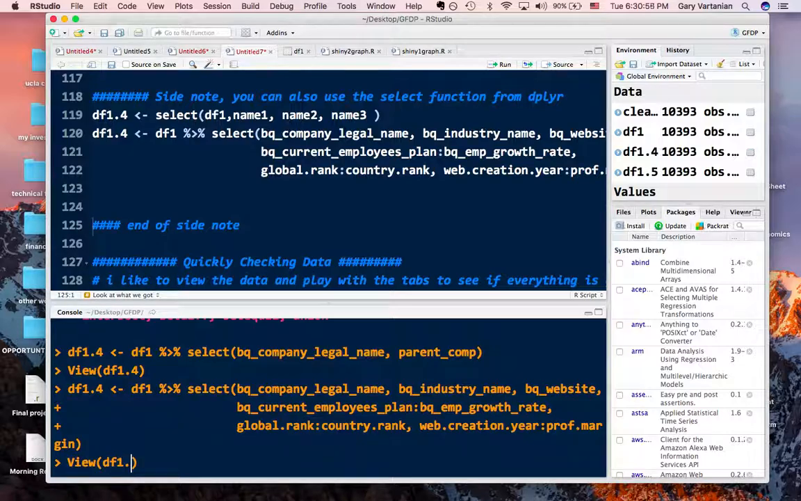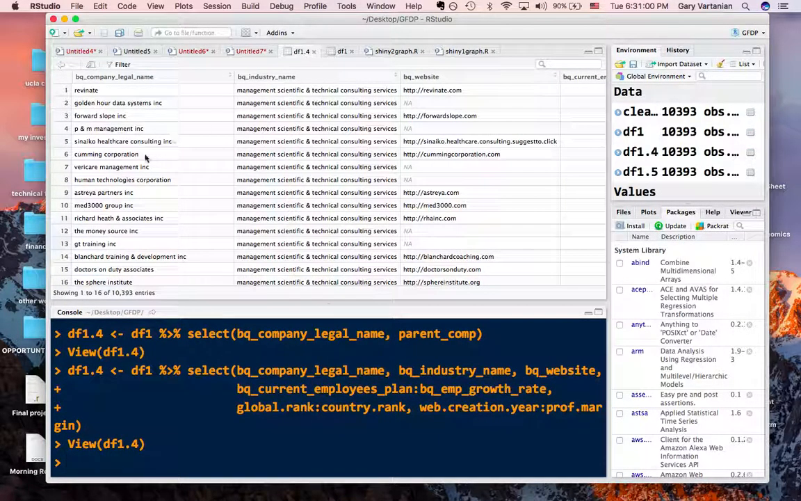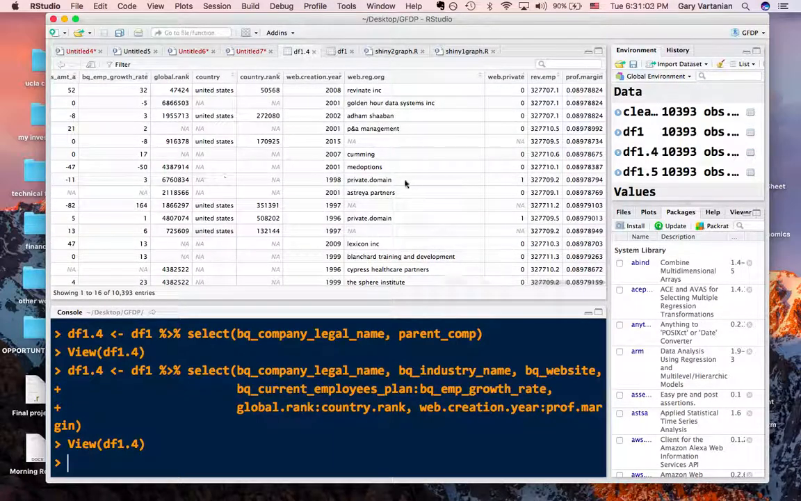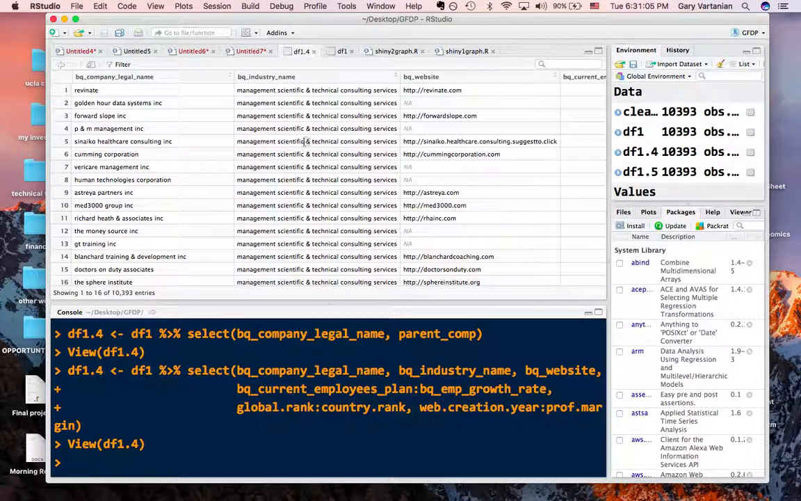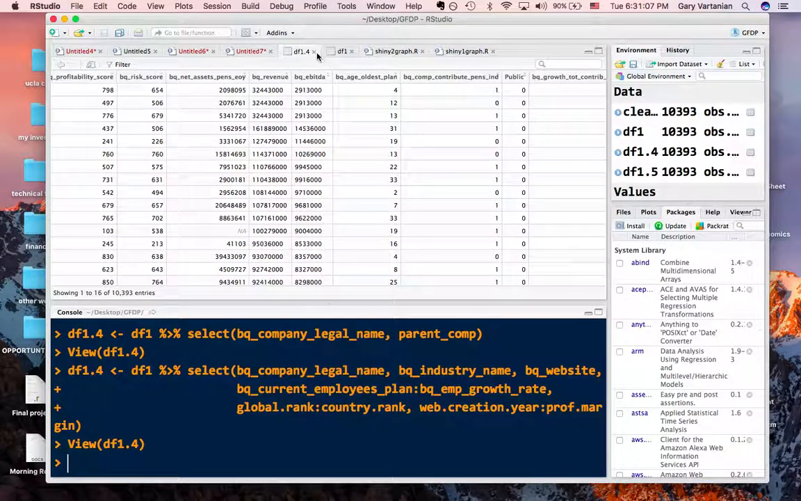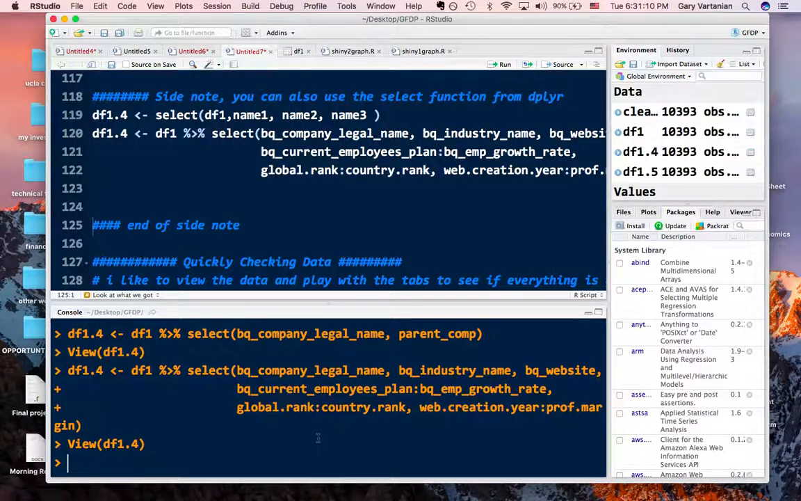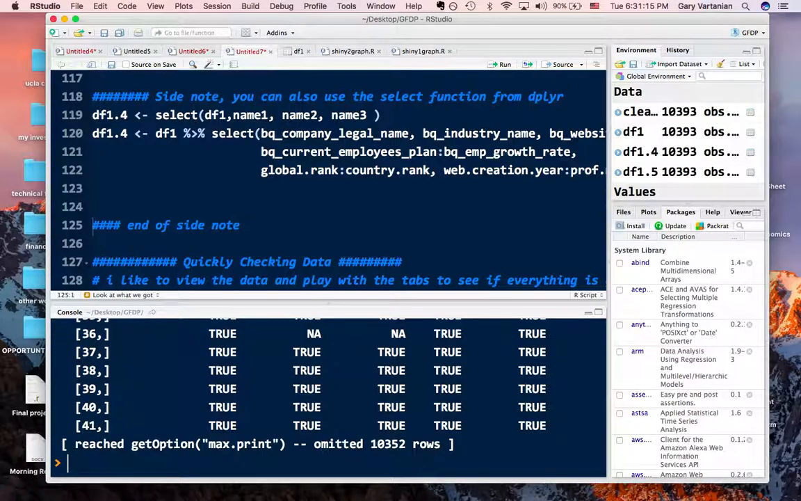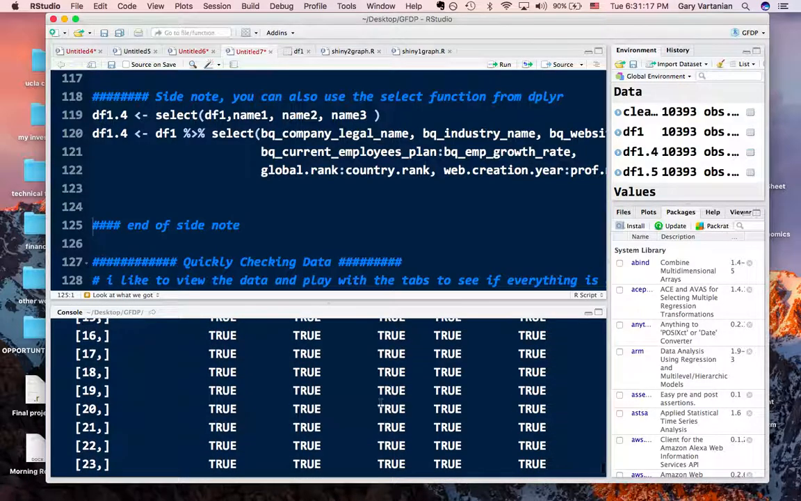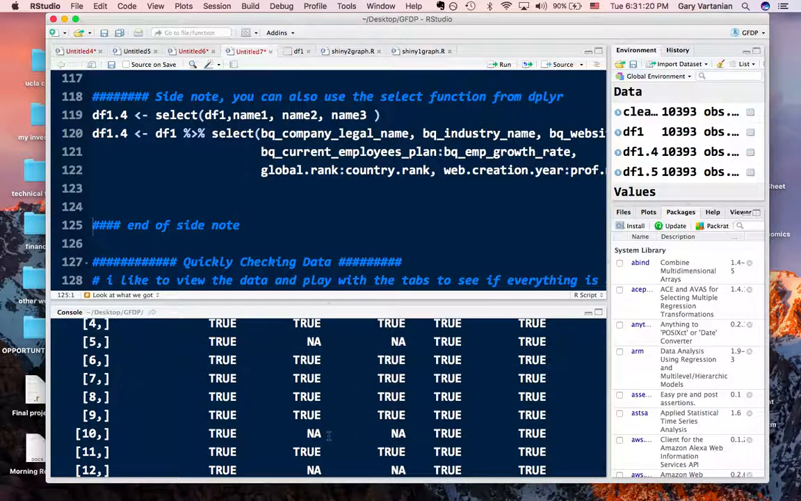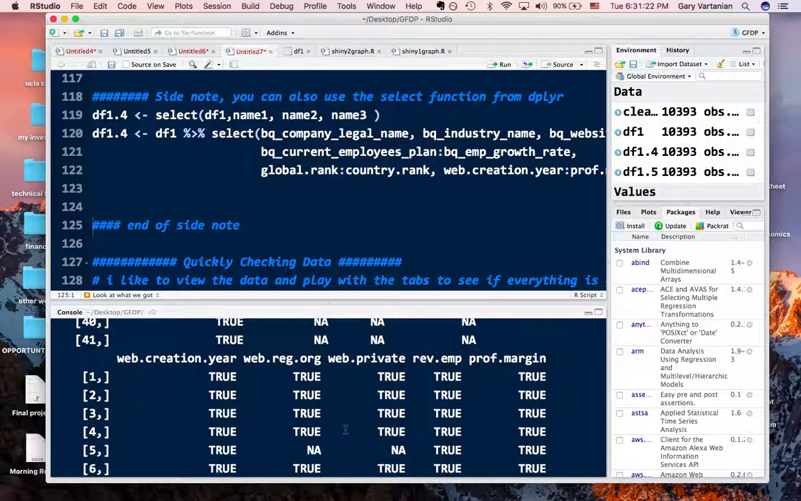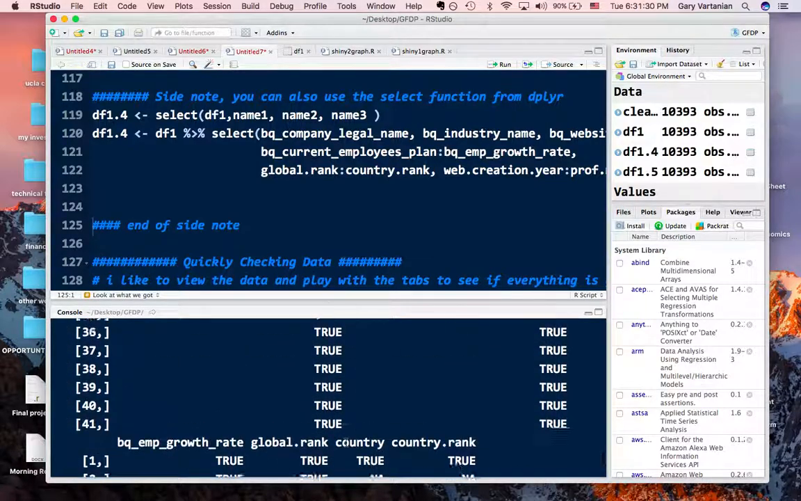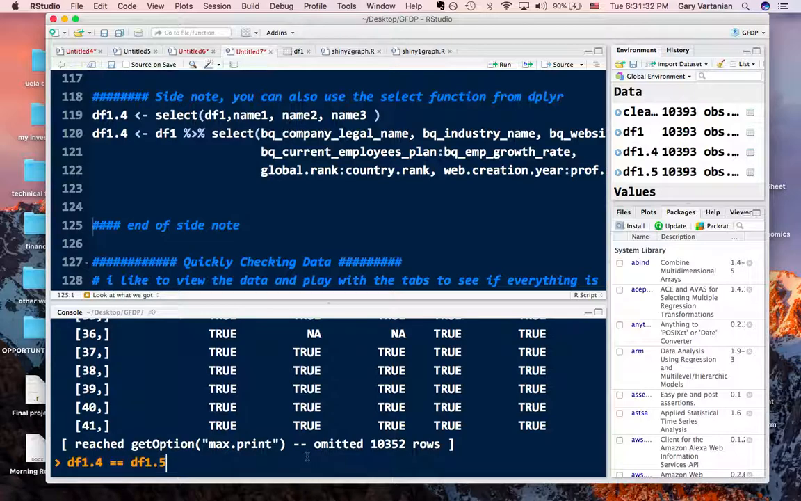Let's view df1.4, and we can see the data frame sheet that we created. And let's check: df1.4 is equal to df1.5. Well, for the most part, it's true. The reason you have some NAs in here is because NAs are a little bit tricky. It won't let you know if something is equal to an NA. But bottom line, these two are the same.